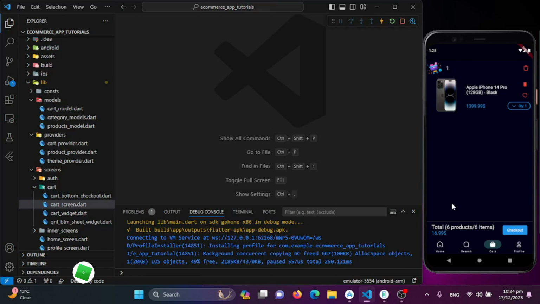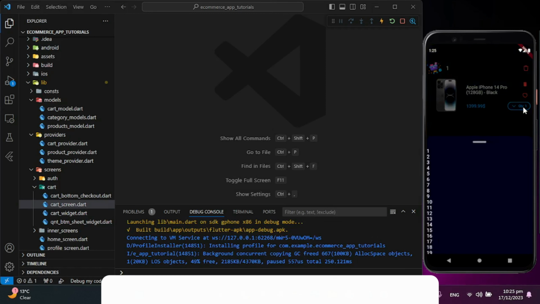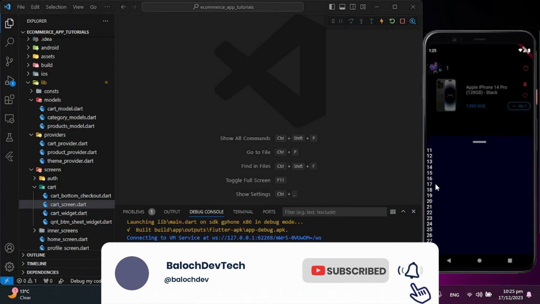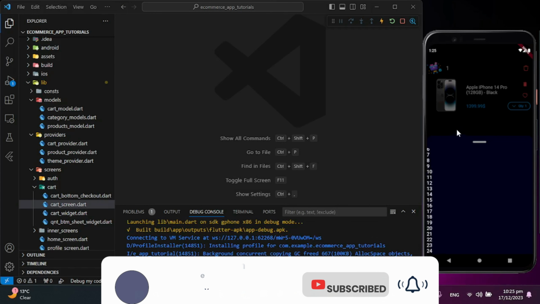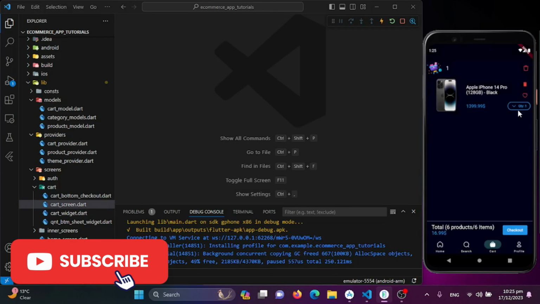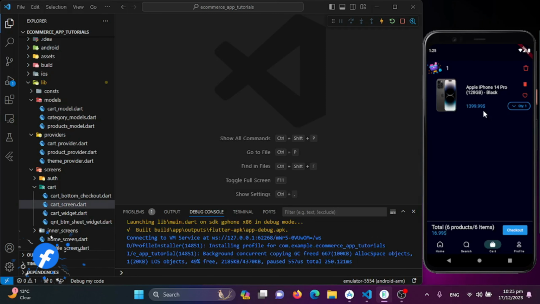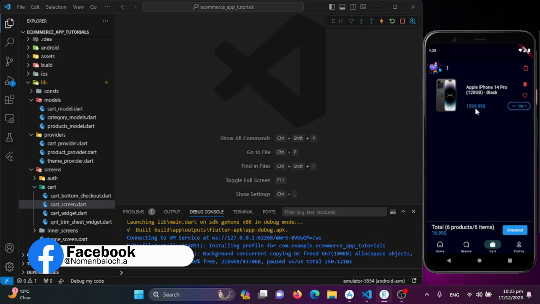So in today's video, we will be just making this delete button functional, and here we will be getting the quantities and selecting the quantities from here and showing them here. We will also be managing the quantities, and we will be showing the totals of our products.